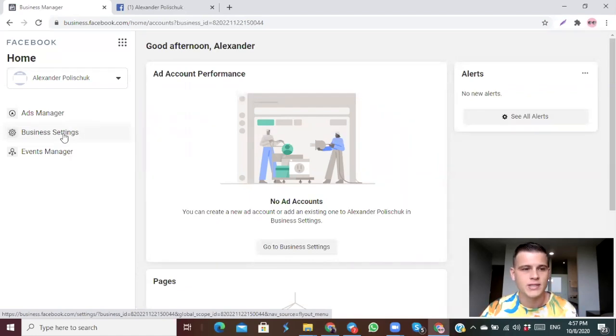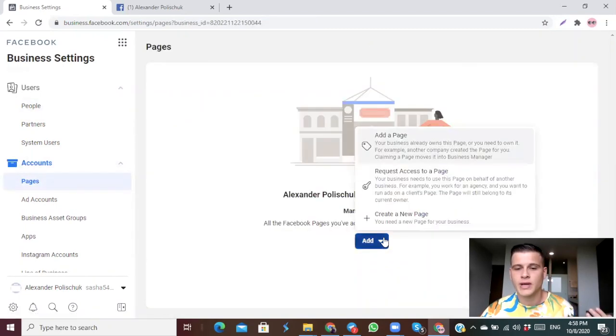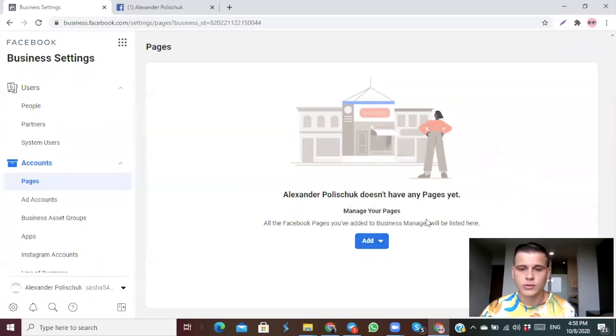So let's click on business settings. After that, you need to click on pages, and over here you will be able to add an existing page or create a new one. So I'm going to create a new one, so click on create new.